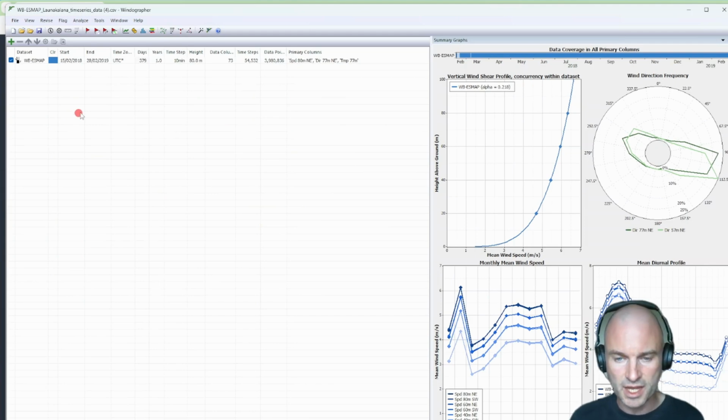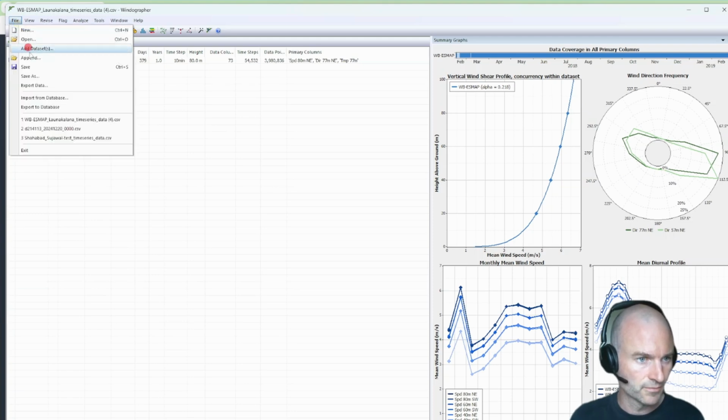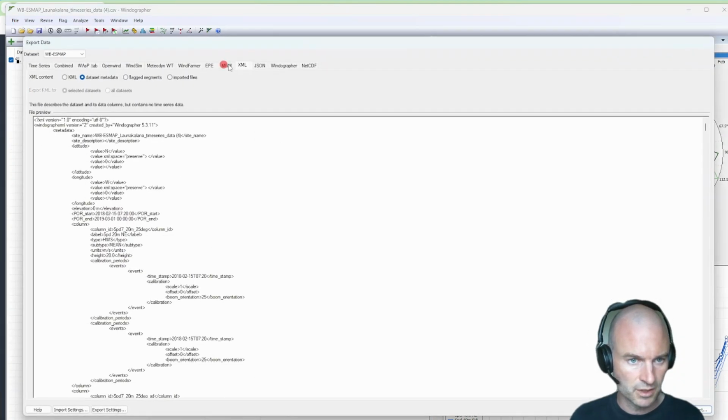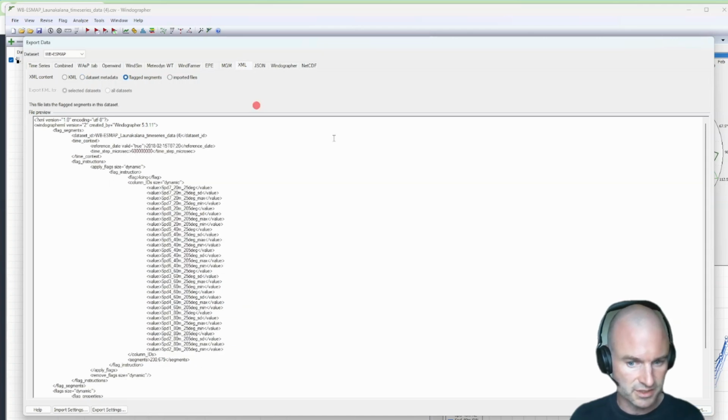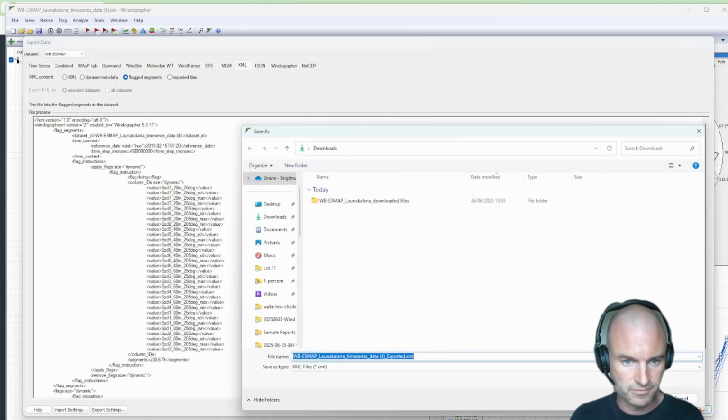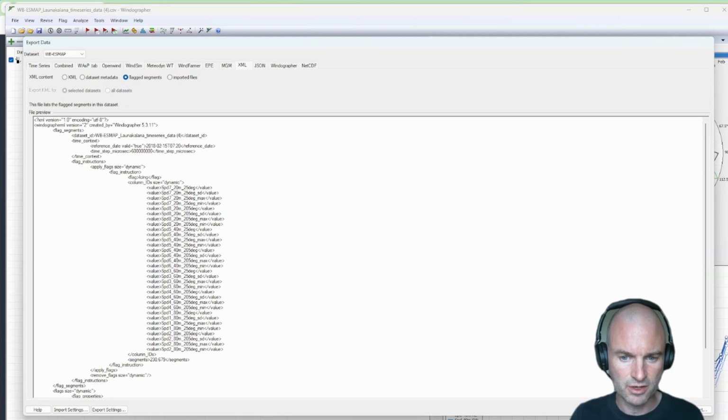Next thing is we want to export the cleaning log from Windographer and bring it back into BrightHub. So how do we do that? We go to File, we go down to Export Data. It's an XML file that needs to be exported, and we export the flagged segments. So let's do that. Let's export, call it something useful. Now let's jump back to our station on BrightHub.